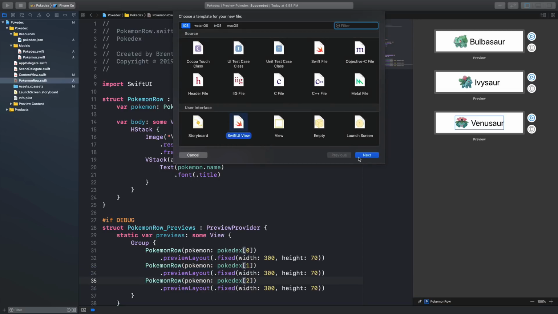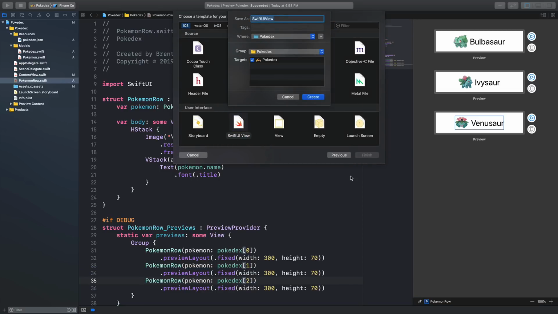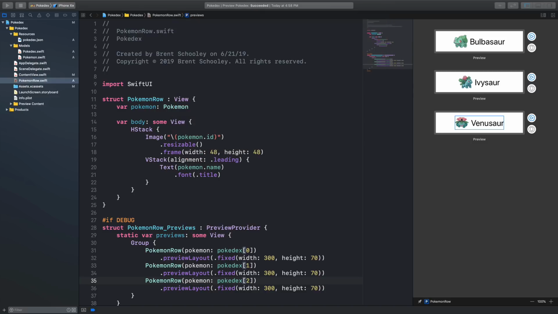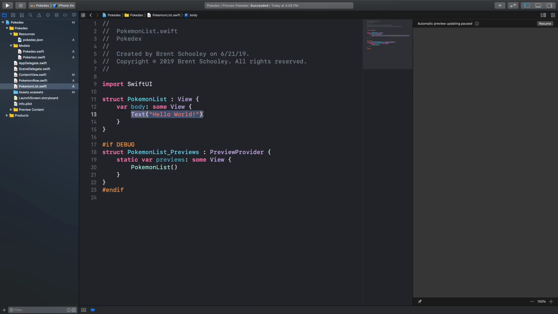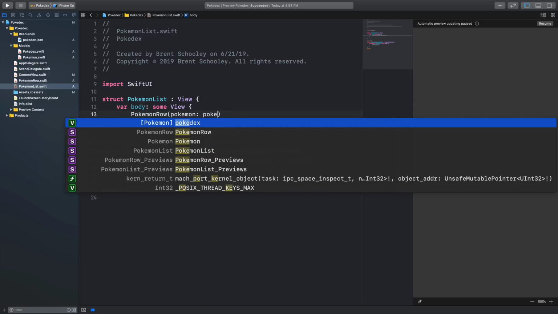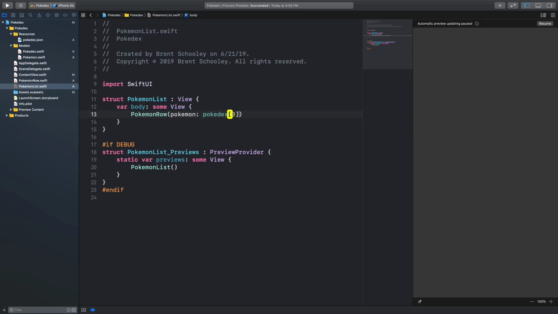Now that we have a Pokemon row, let's make a Pokemon list. Create another SwiftUI view, and this time call this one Pokemon List. The first thing we'll do here is replace the default text here with a Pokemon row object, and we're going to pass in the same old Pokedex index 0 to get this tested, just to see if it's working here.